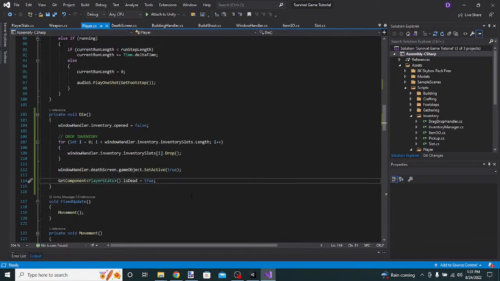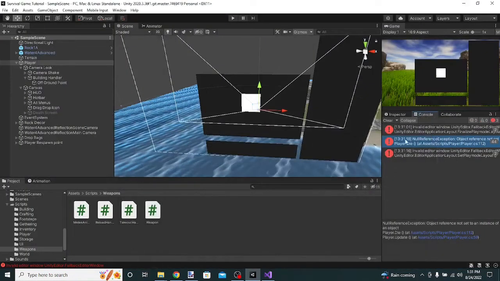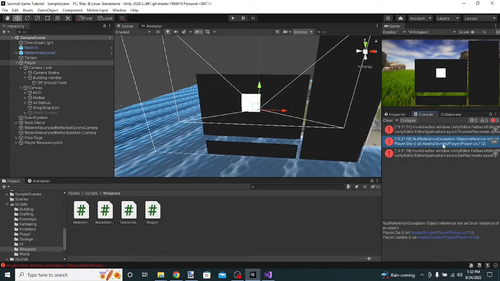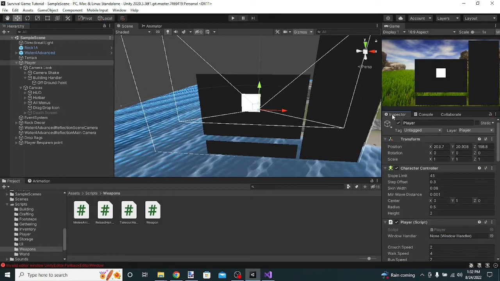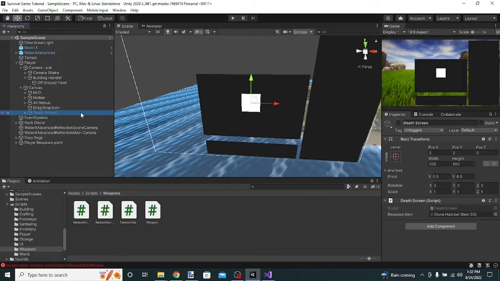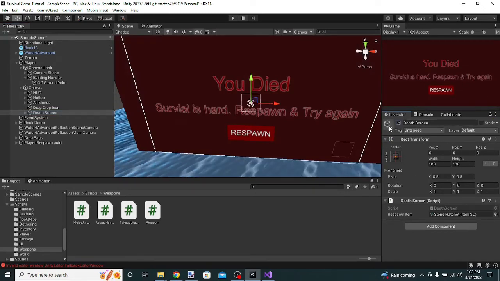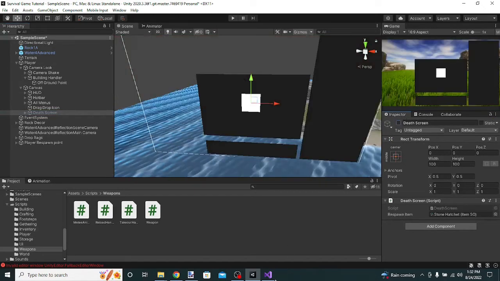So player.GetComponent, get component player stats that is dead. Inventory.open equals false. Then we are just keeping doing this. Null reference exception, object reference not set to an instance of an object. Okay, yeah, I know what's going on. So basically this is inactive, so we're not getting it from the actual script. So what we're gonna do is set it active by default. Actually no, never mind.